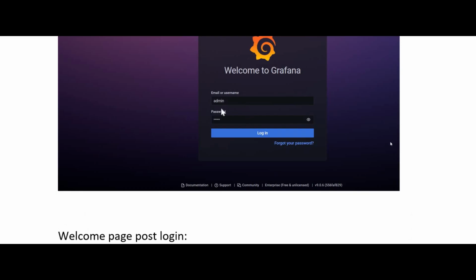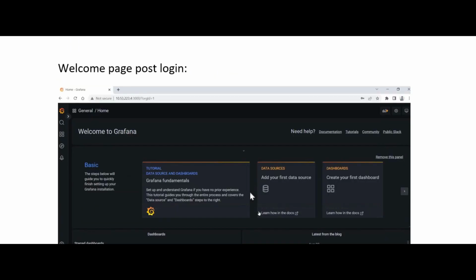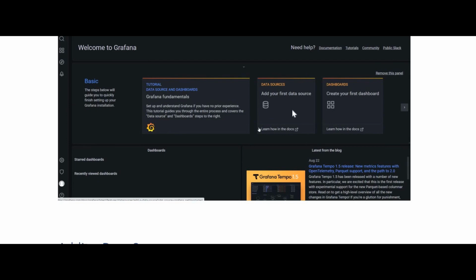and the default username and password is admin. Once you log in, the Grafana dashboard looks like this, where you can create a data source.